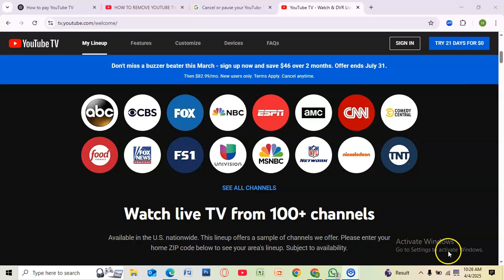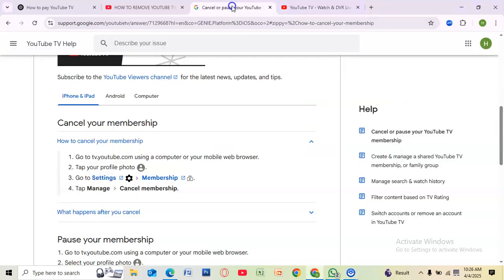Here's what to do if you are an iPhone user. Open tv.youtube.com in Safari or Chrome. Tap your profile photo in the top right corner. Go to Settings, then Membership. Tap Manage, then tap Cancel Membership. Tap Cancel one more time to confirm. Your trial will end after your current billing cycle, and you won't be charged.